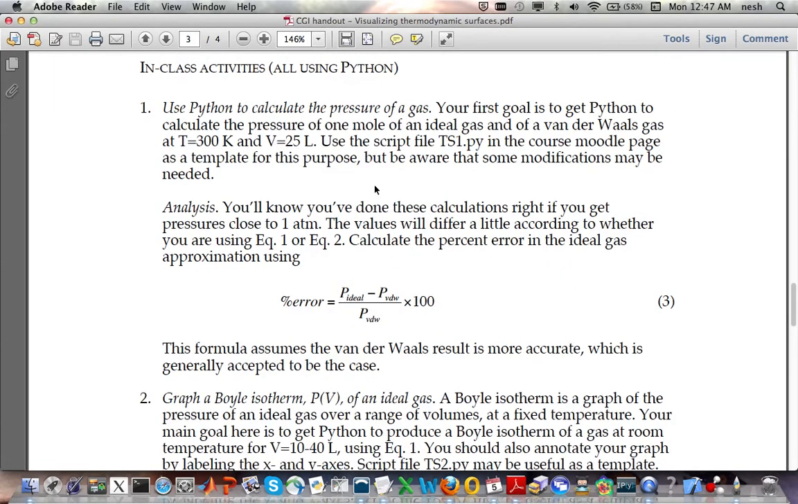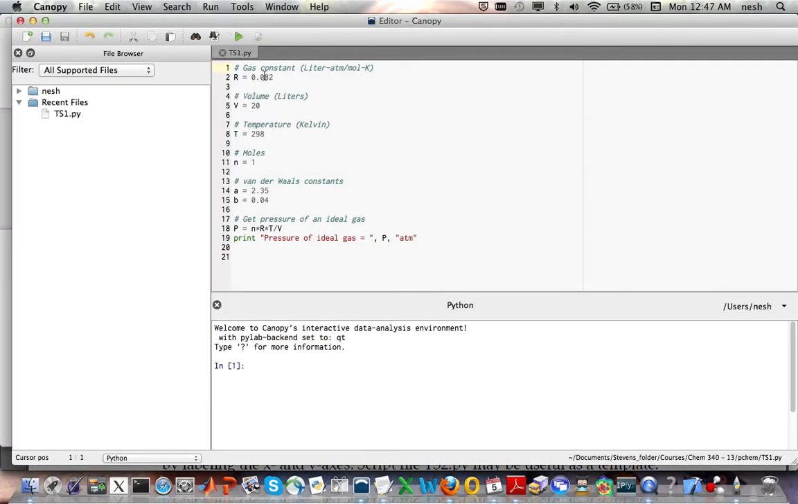Now, according to your instructions, I'll go back to the instructions for part 1. It says use Python to calculate the pressure of a gas. That's pretty straightforward. The temperature is 300, the volume is 25 liters. Let's see if that all came up properly. The gas constant in liter atmospheres looks good. The volume is 20 liters. I think I wanted 25. The temperature is at 298. I really wanted that at 300.